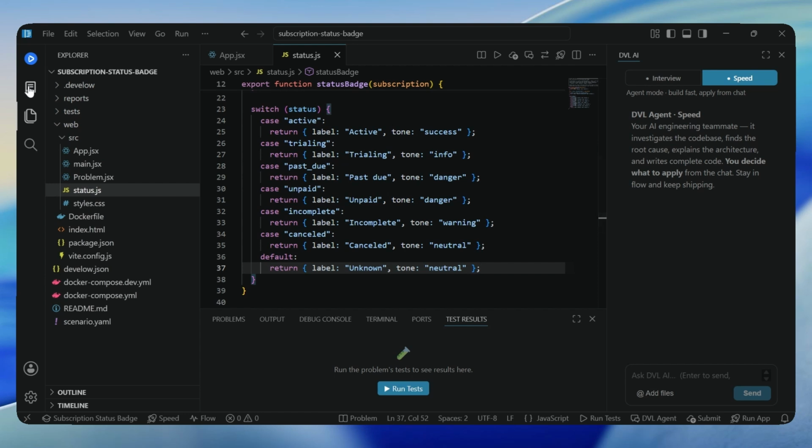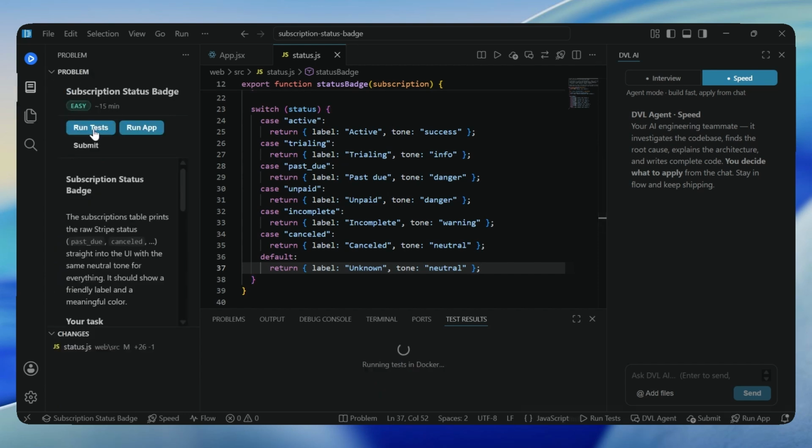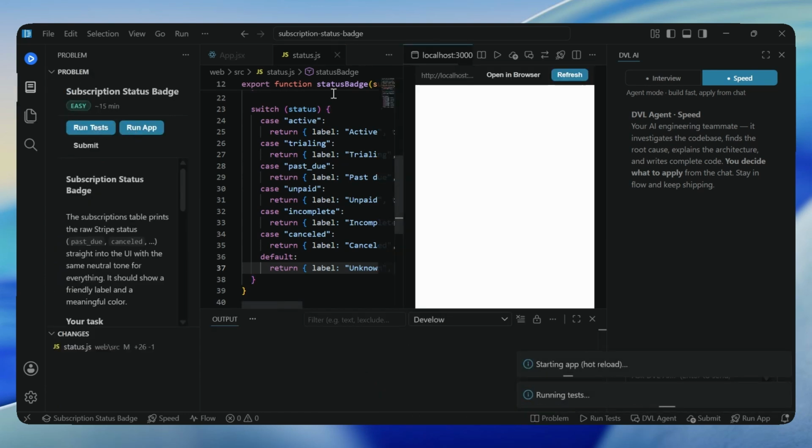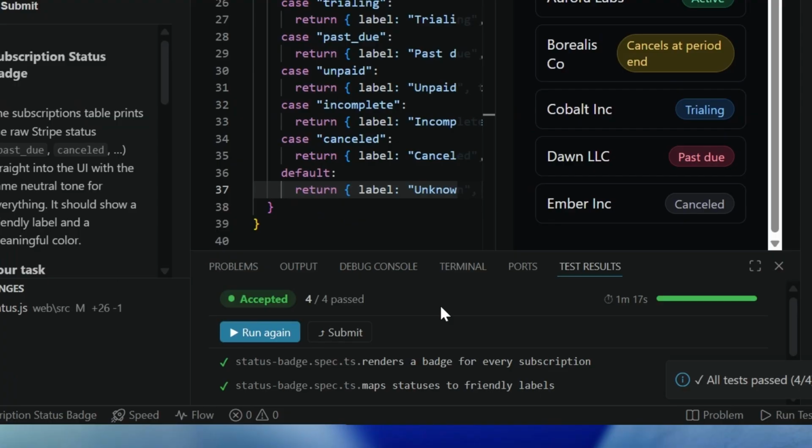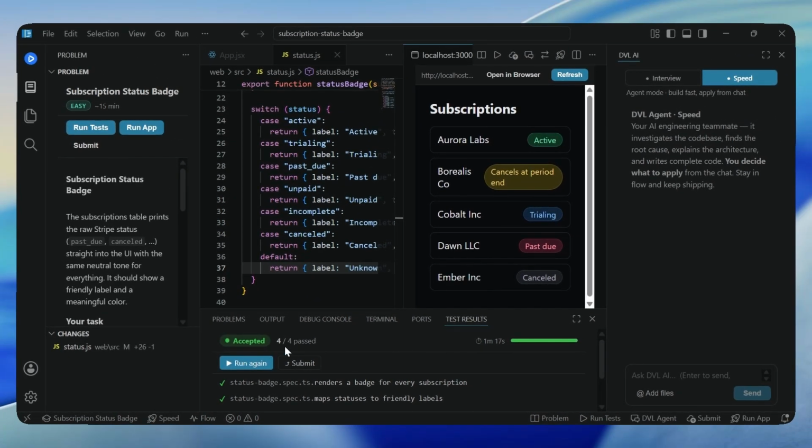Since Develow is deeply integrated, we just trigger the test runner directly through the terminal panel at the bottom. Watch as the terminal compiles. And there it is, a 100% pass rate. By using Develow AI to first understand the subscription data model and then allowing it to guide every single step of our architecture, we built a bulletproof, professional-grade solution.